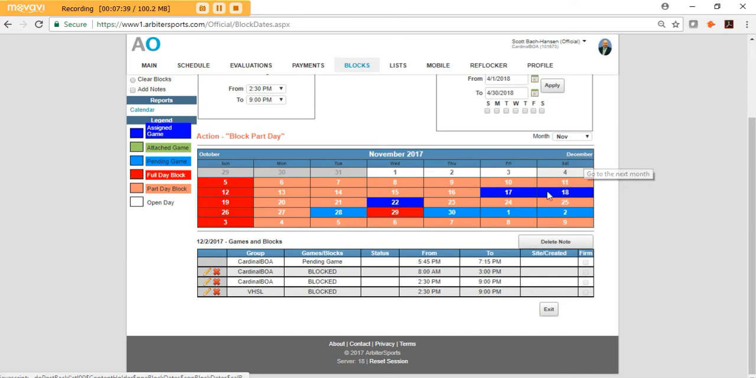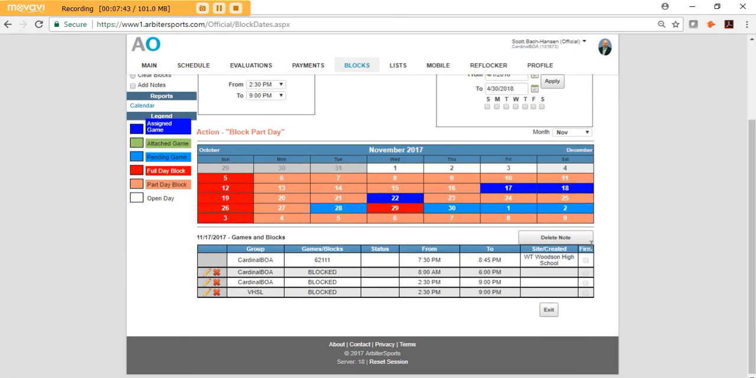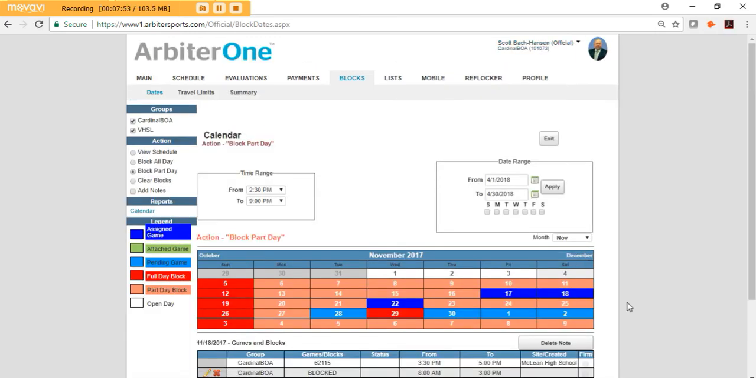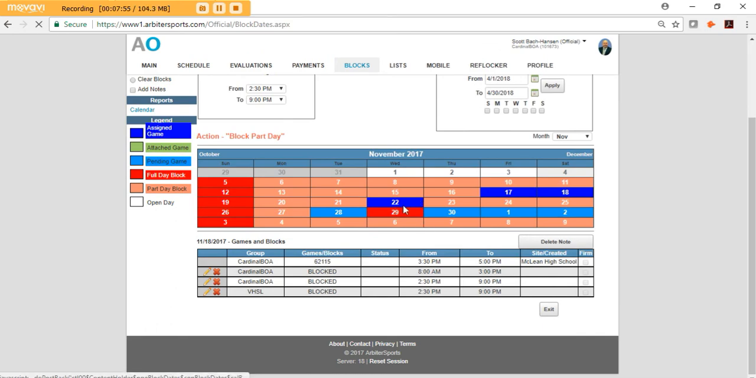Okay, so, and if I go into dark blue, I can see I have a game, and now I know my game is at Woodson. So I know I have a scrimmage at Woodson on Friday the 17th. On the 18th, I know I have a scrimmage at McLean High School. And on the 22nd, I know I have a scrimmage down at Hayfield.